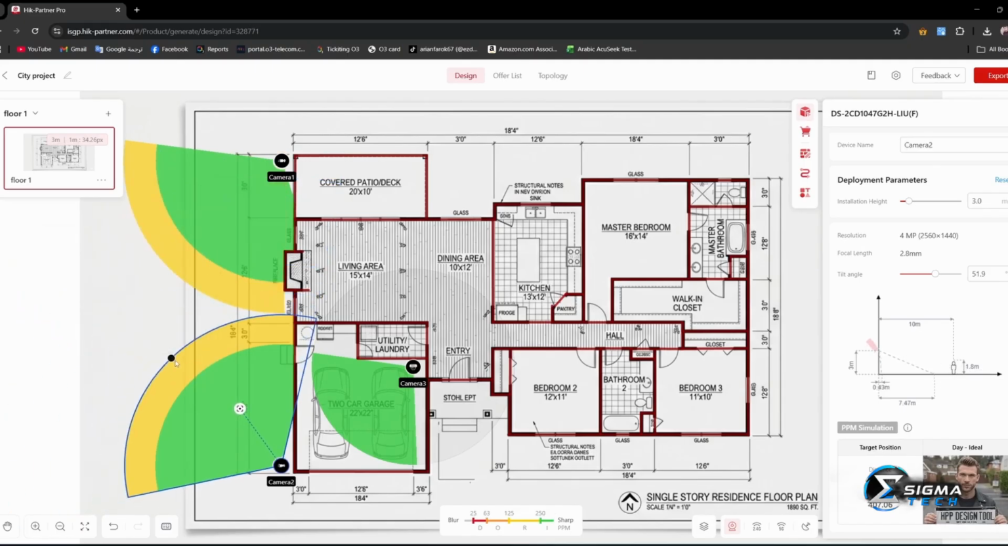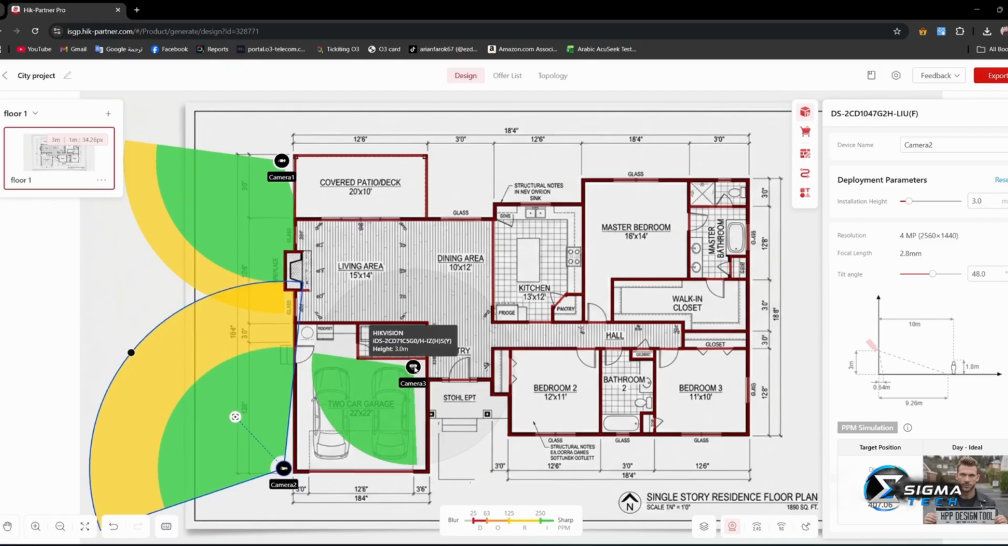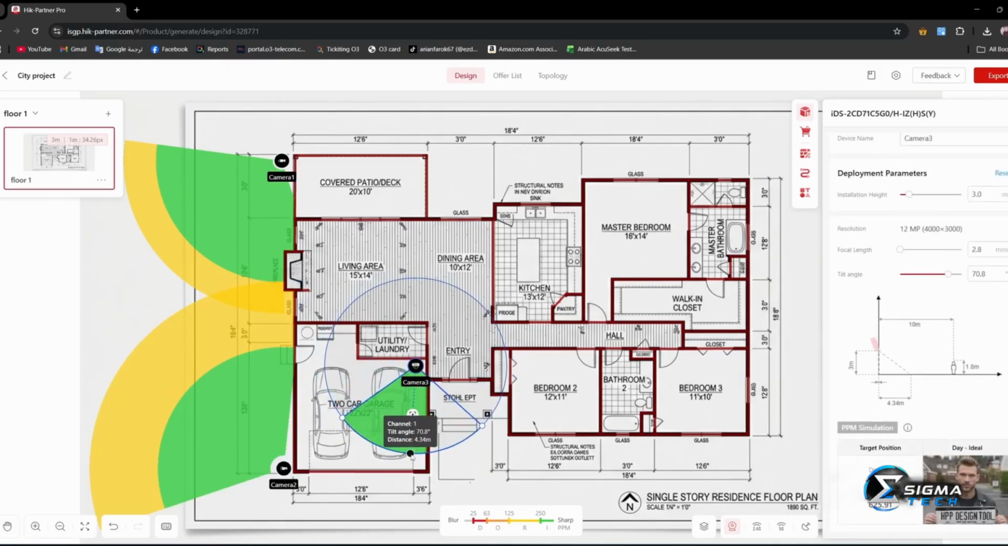The software also shows the camera height and viewing angle, and we can adjust these parameters as needed. The default height is 3 meters because we previously specified the ceiling height as 3 meters. Now, let's assume we have deployed several cameras. The walls are also important here. For example, if I rotate this camera toward a wall, part of the camera's coverage disappears because the wall blocks the view.